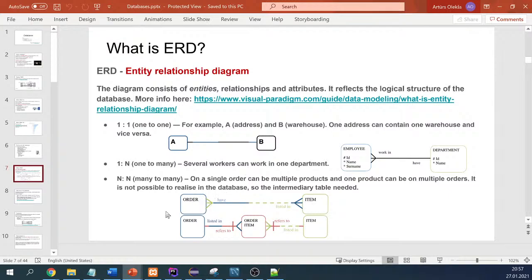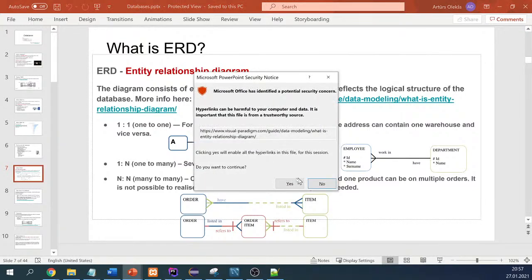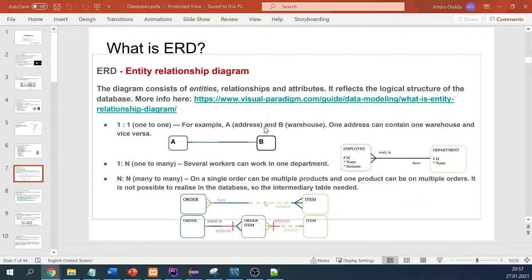For example, any item to order, or the company and the person. The person may work in different companies, so it will be one-to-n, and also the company may have different employees, so it will be n-to-n, for example. So this is the relationship diagram, which allows us to show the relationships. Here's the example.